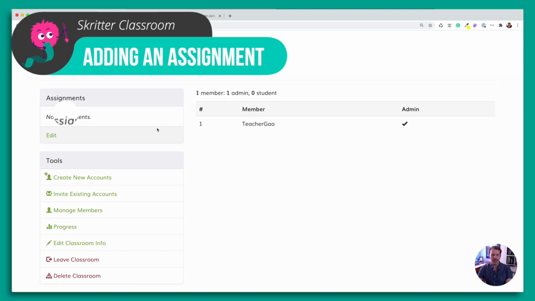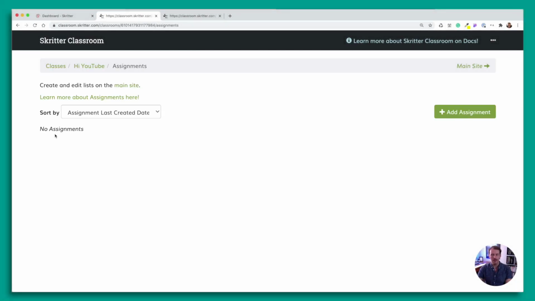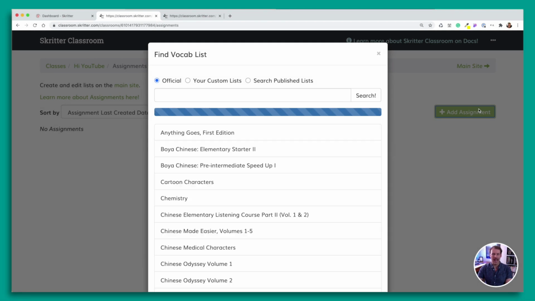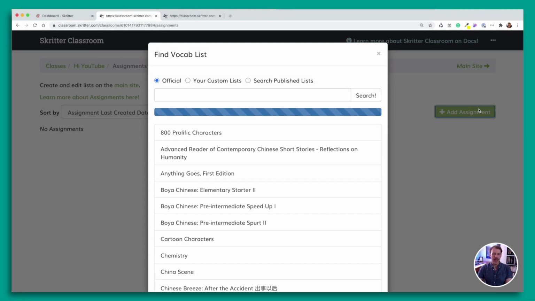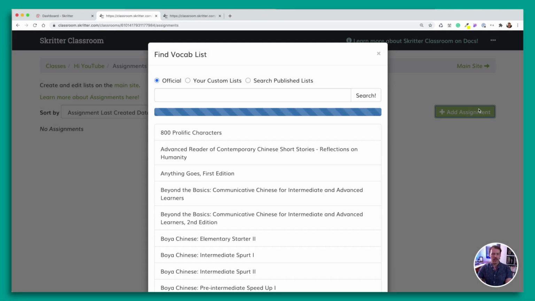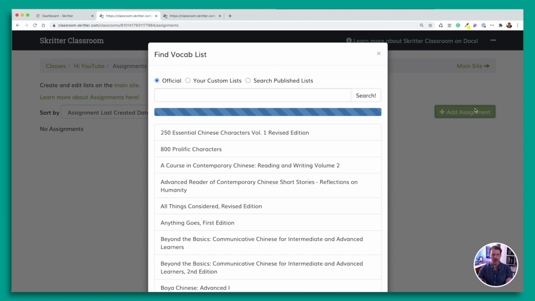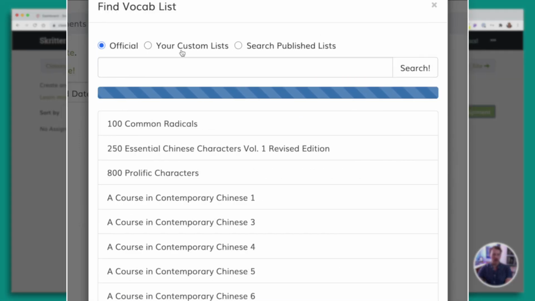So super easy to do. We click the edit button and we are going to press this big add assignment button. So now we need to find a vocabulary list, and we can do this with our official lists. We can search public decks. We can also do custom lists.